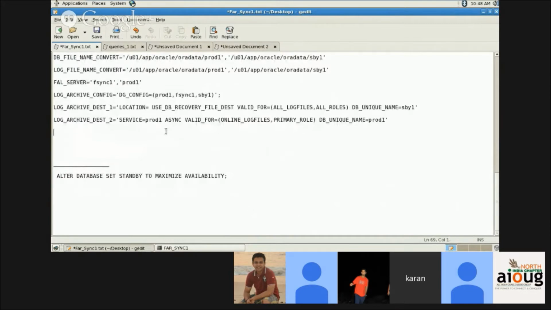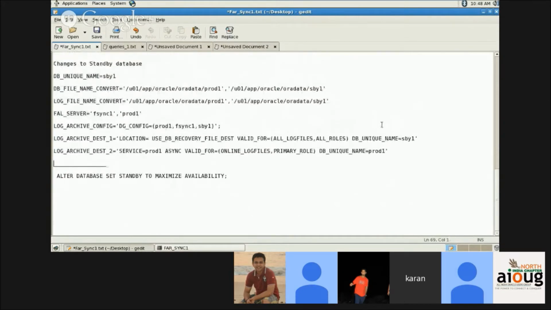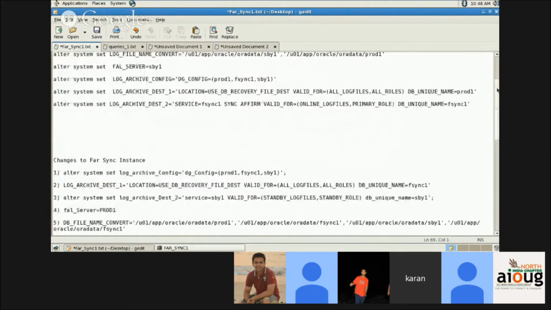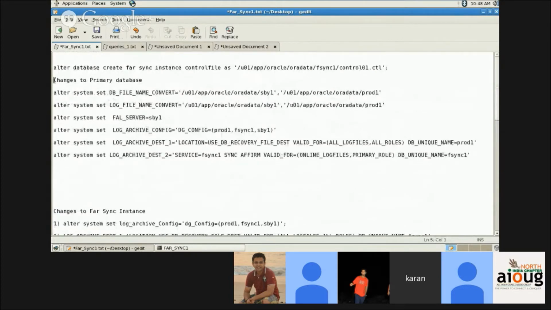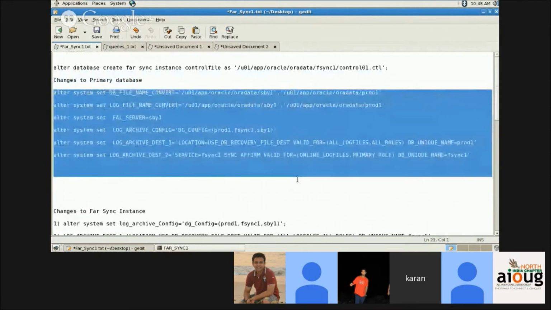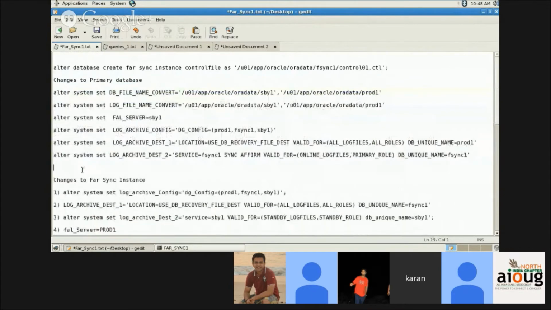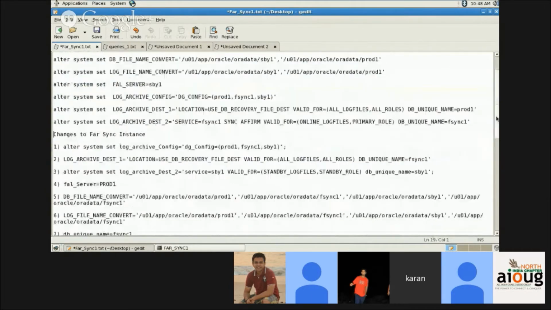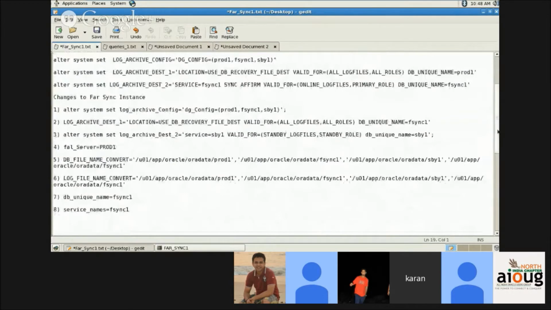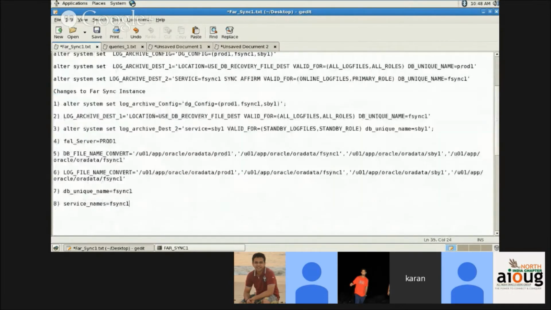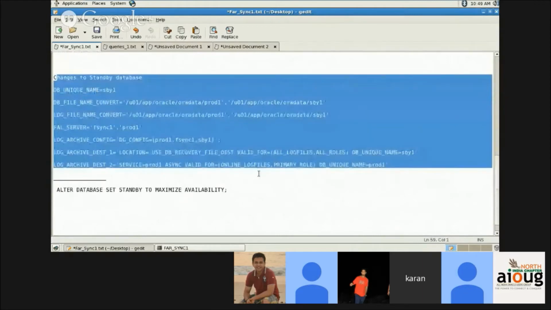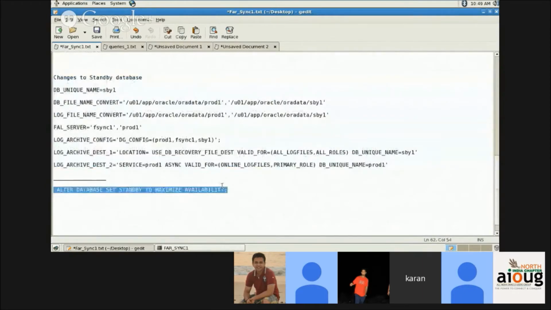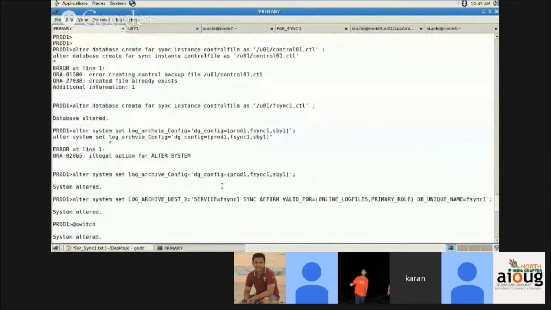Now, just to make sure that this video consists of all the steps, I will show you my file, and later maybe you can pause and see all the configuration. Changes to the primary database. This is my file, a text file. So these are the changes which you make, and then later changes to the FarSync instance. These are the changes, and changes to the standby database. This is the changes, and the last change, of course, which is needed is this one.